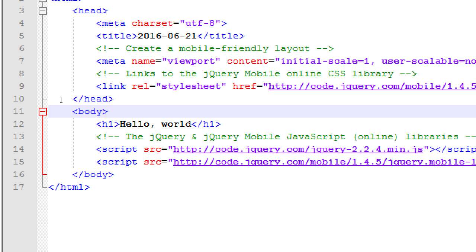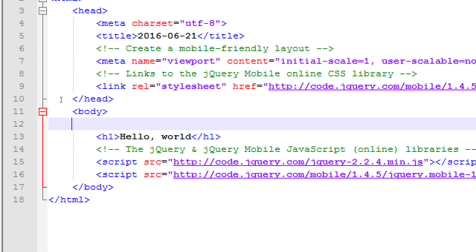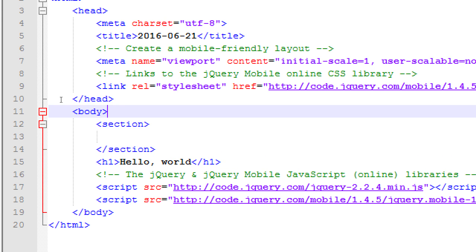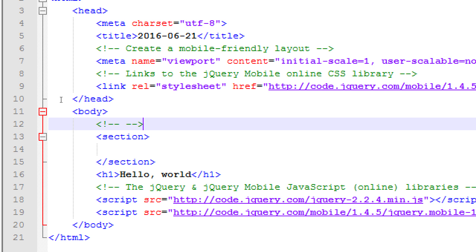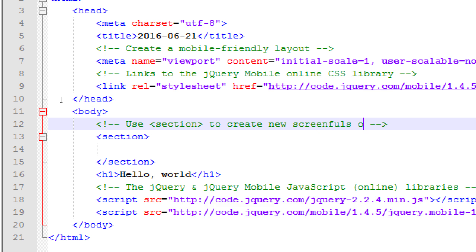Let's go to line, give yourself a new line 12 before the hello world. We'll use the HTML5 tag section. It has a pair. Comment: use section to create new screen folds of content. I will have a section for the home screen. I can create another section in the same document for the profile screen. I can create another section for the contact screen. So all of the different sections of my app could be in this one file.